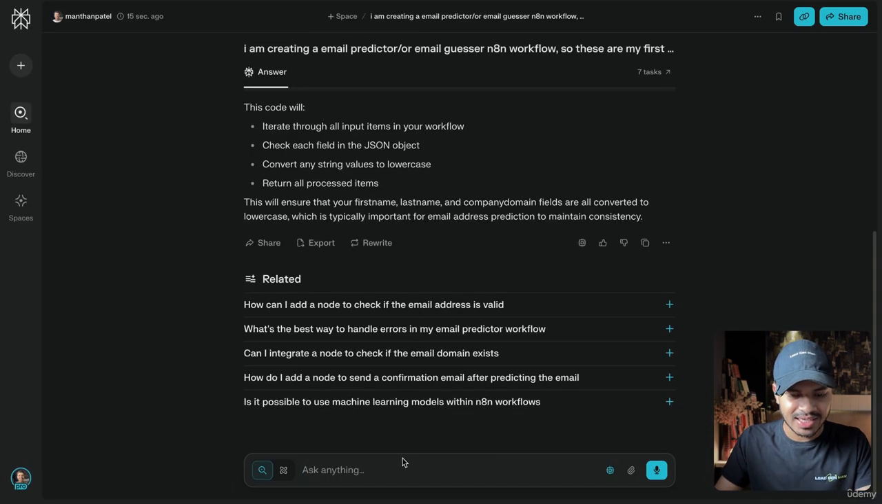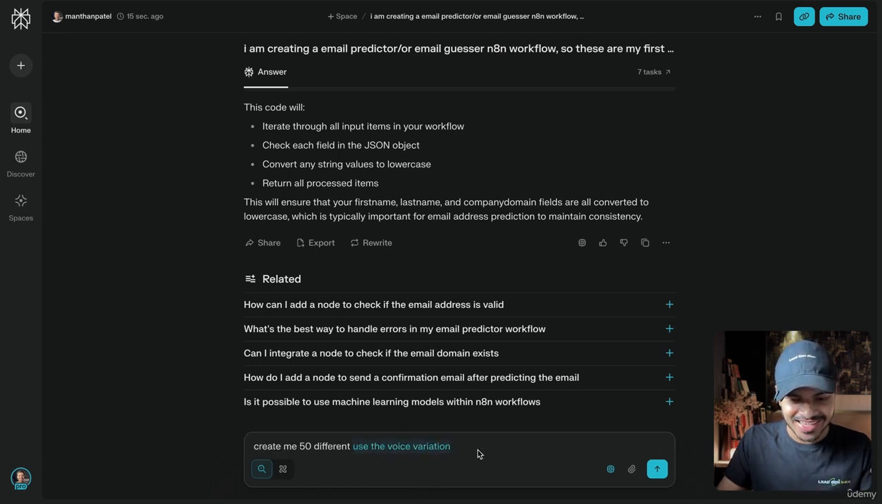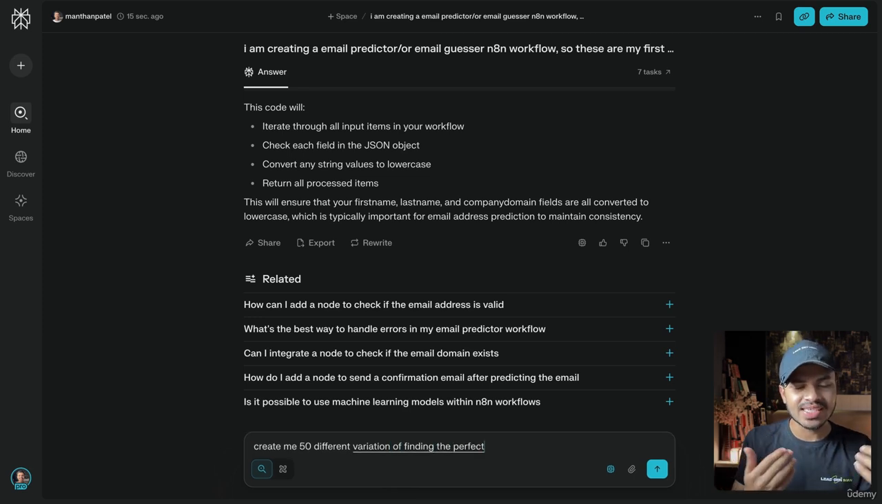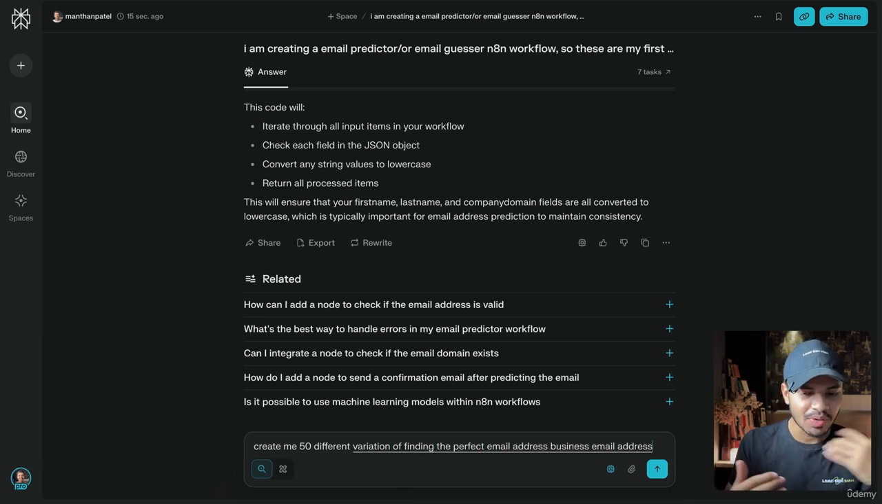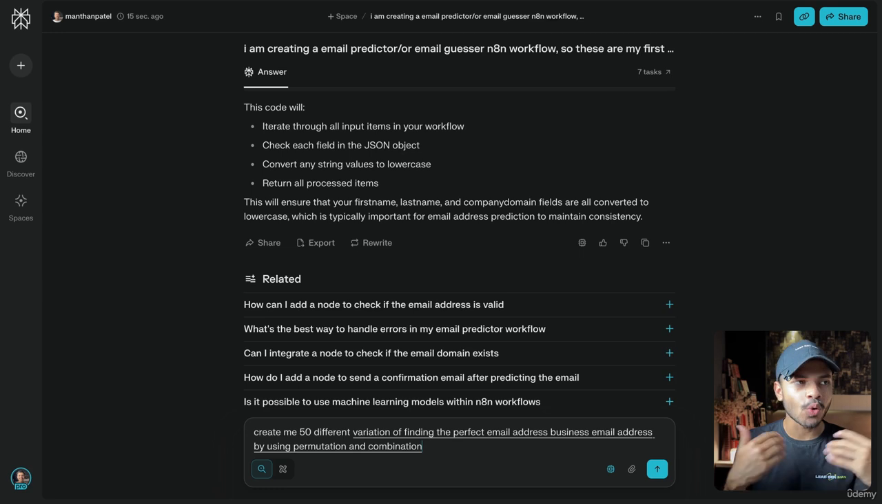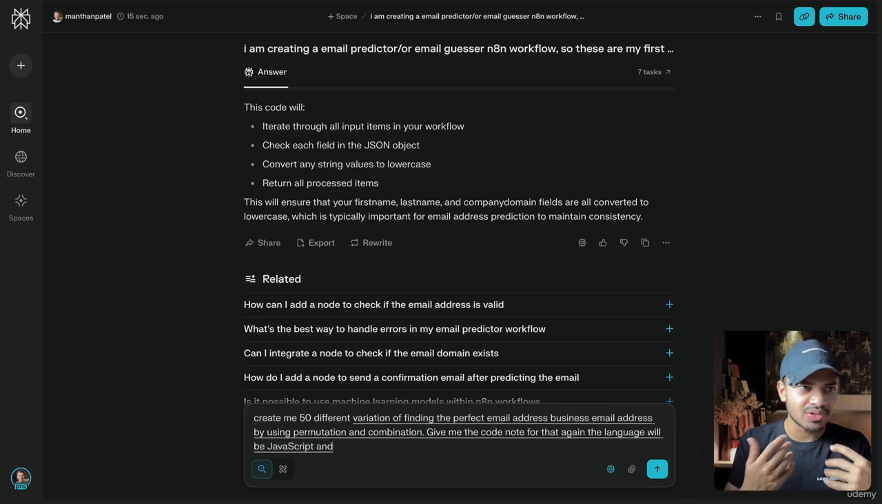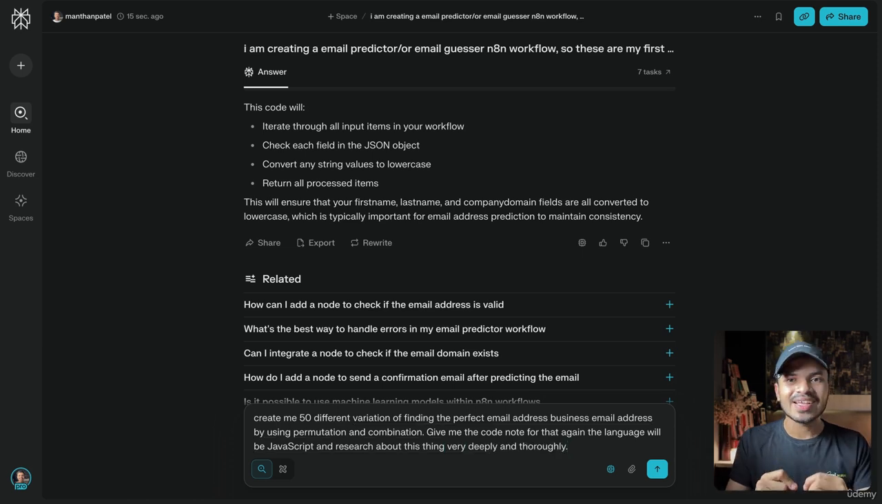So we are going to say, create me 50 different variations of finding the perfect business email address by using permutation and combination. Give me the code node for that. Again, the language will be JavaScript, and research about this very deeply and thoroughly. Always use Perplexity because it can do deep research plus search the web at the same time. Yeah, I know ChatGPT also can do it, but I think Perplexity does it better.